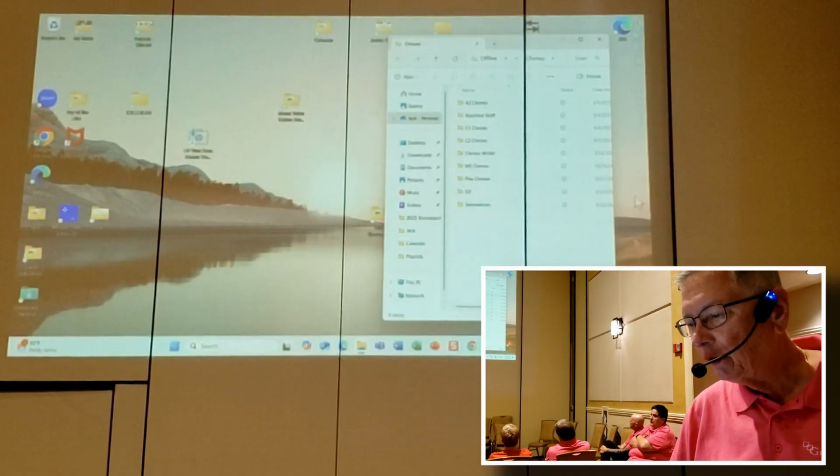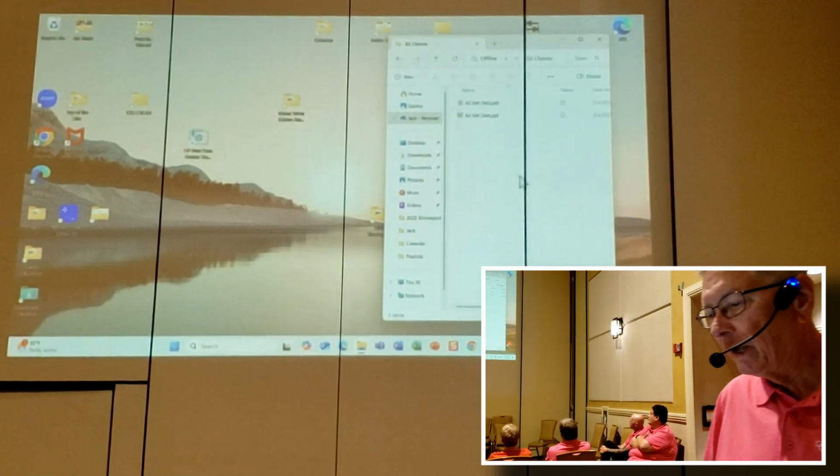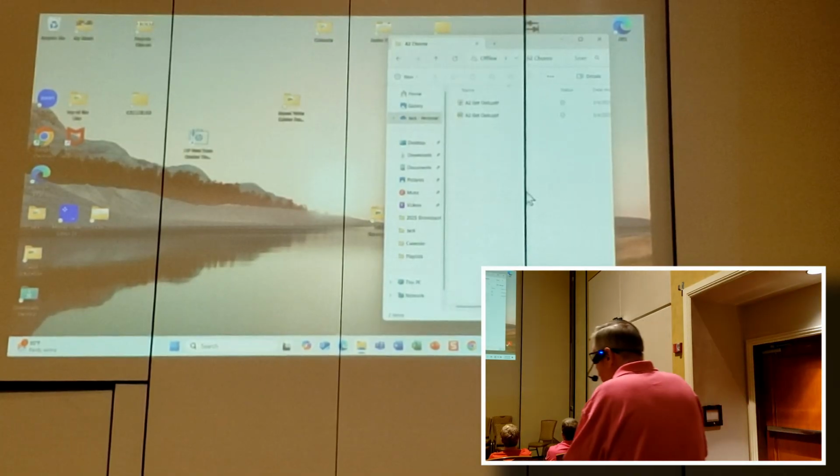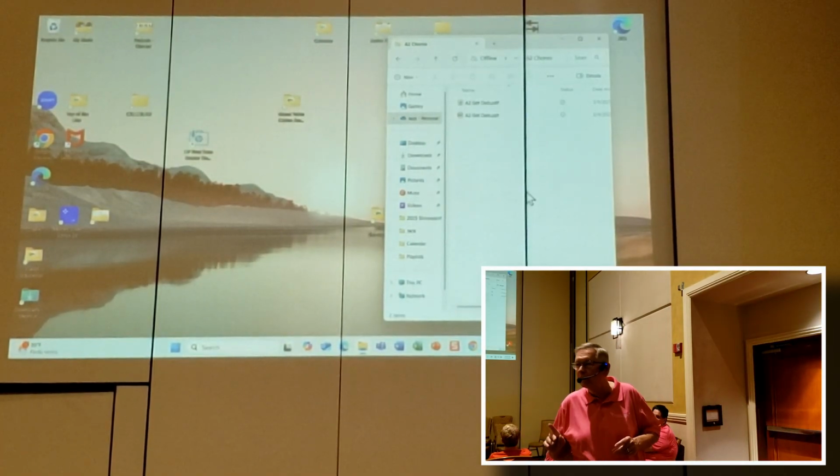Basically, let's just do the A2, just for example. So within the A2, I have 2 files. The first file is a PowerPoint.